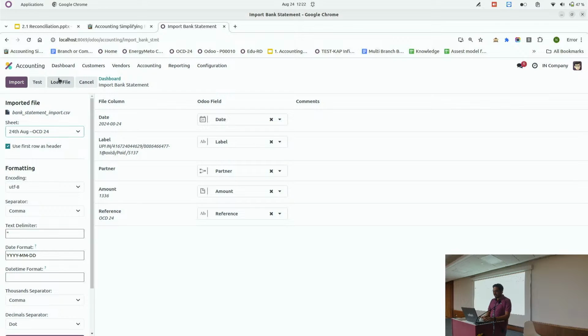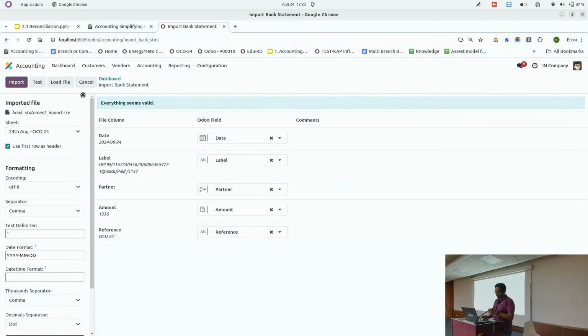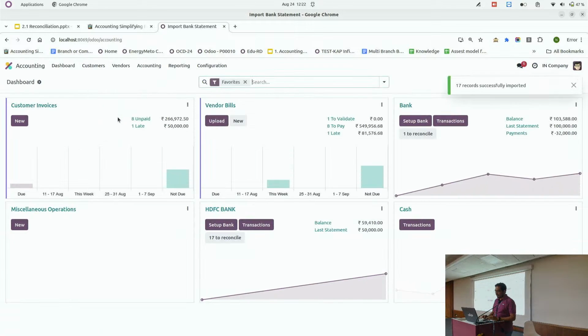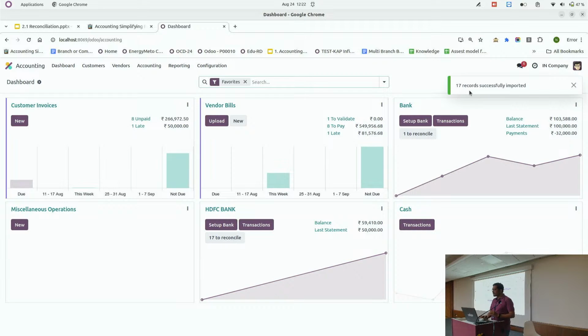Now I need to import this file, so I just test it. Yeah, it seems valid, so I'll import. Once I import, just imagine my 17 records are being imported in my bank. I'm not talking about my bank as per the books. I'm talking about my bank as per actual. That is my statement, what I'm getting from the bank on a day-to-day basis, right?